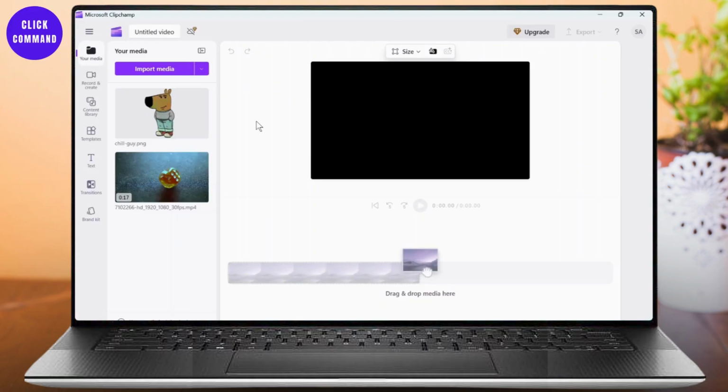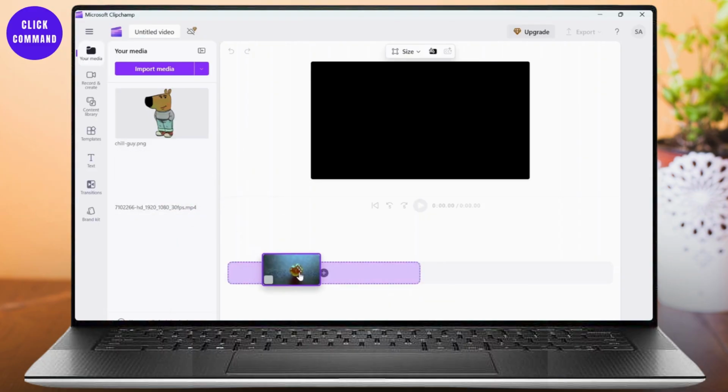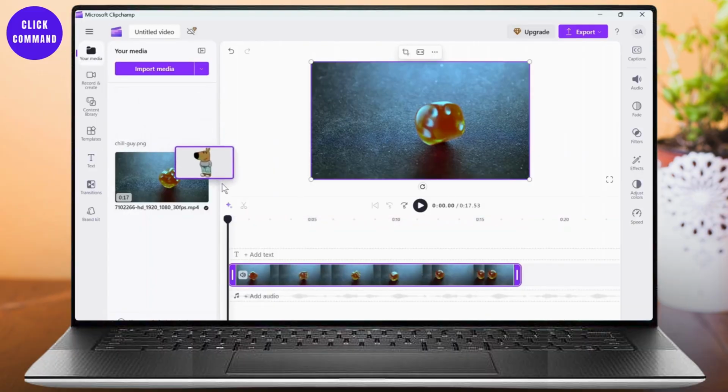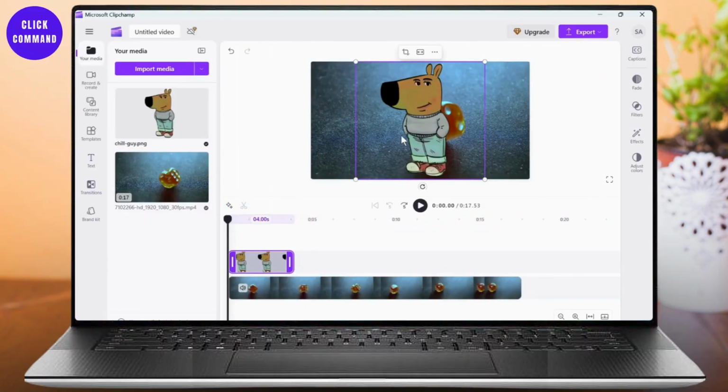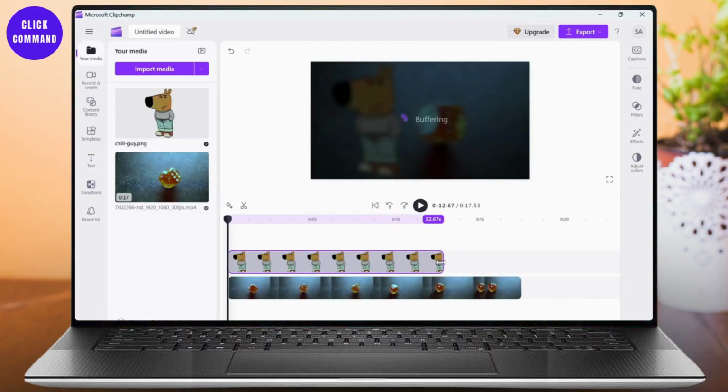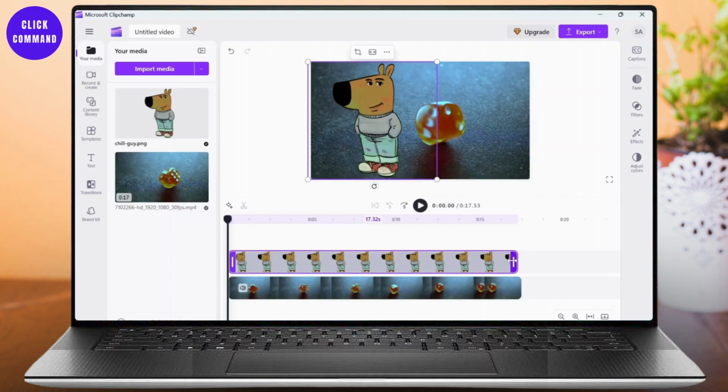First step is you will need to drag your video first. So let's drag this video, keep it in our timeline. And the other thing that you'll need to do is drag your image and keep it right above your timeline like this. After doing that, simply extend the image till you want in your length. After you do that, simply just adjust the size of the image.